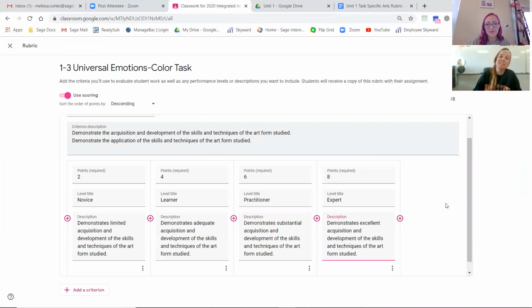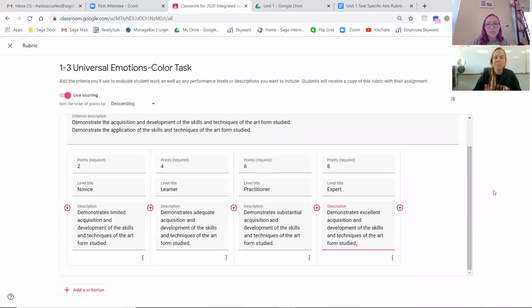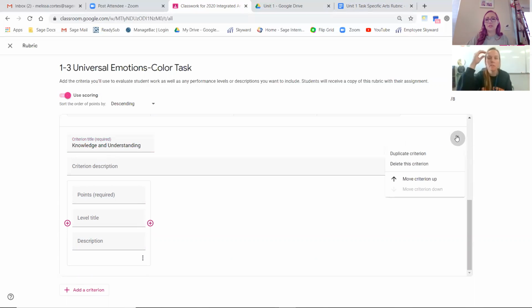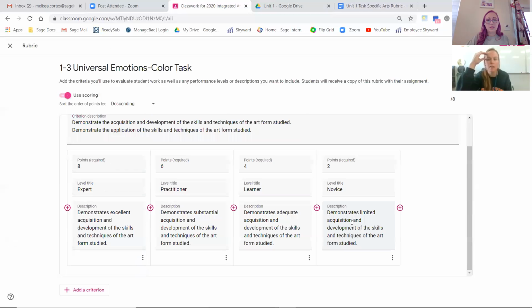Okay, so now all my stuff is in. Now let's say I wanted to grade them on 2 criterion. I would just add a whole other level here. So let's say I also wanted to assess them on knowledge and understanding. Then I would do the same thing that I did before. I don't actually want to do this, so I'm going to take this away. Delete. So then that's it. Then you click save and it's there.